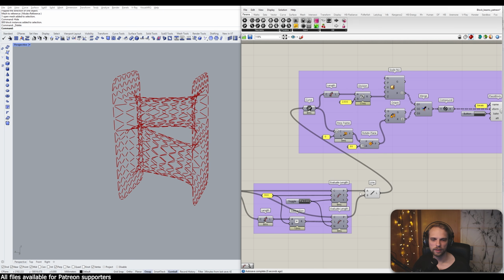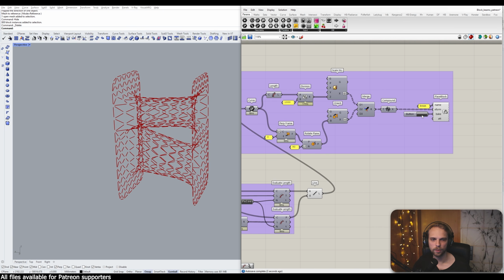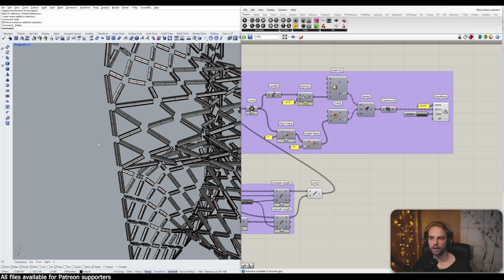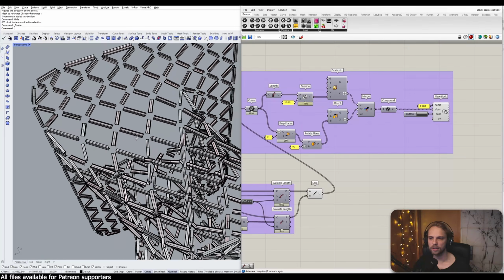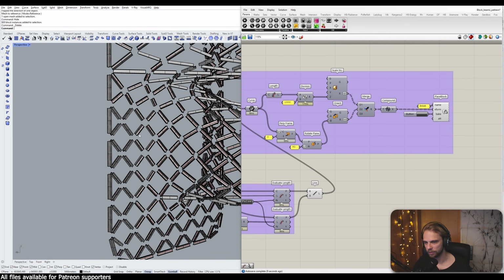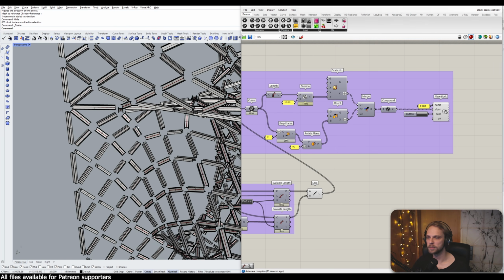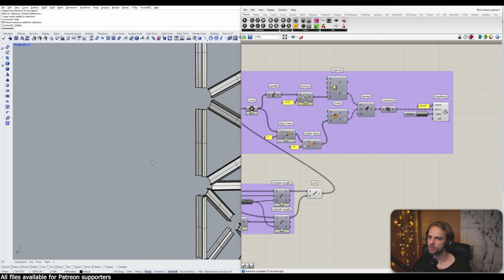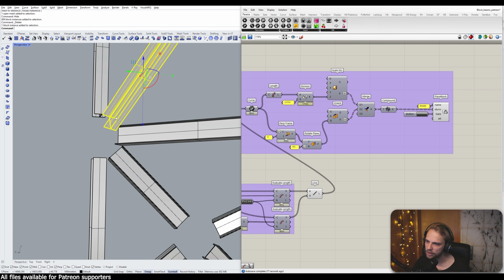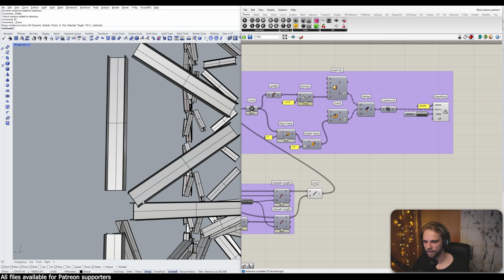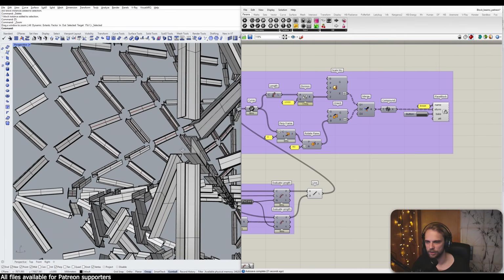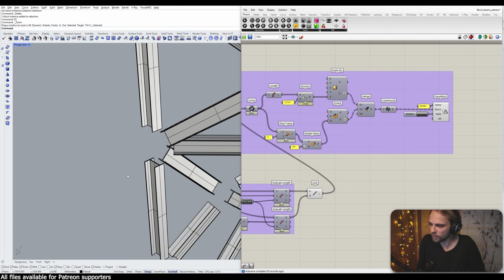So now as I connect my lines to the curve component and press bake, I can see that the beams are actually not intersecting. They're fine. Of course, we will need something in between them, but the beams themselves are absolutely fine. They're not intersecting. Okay.